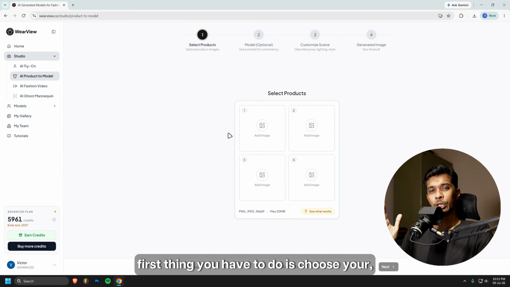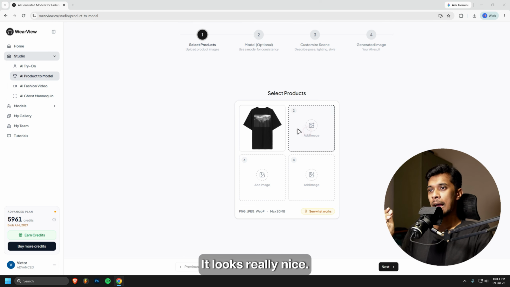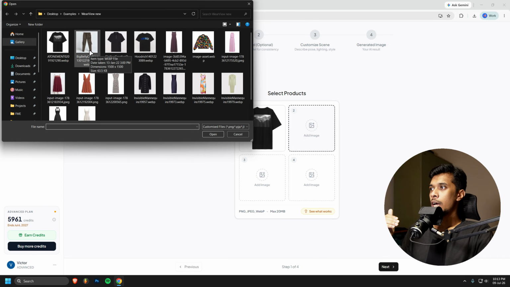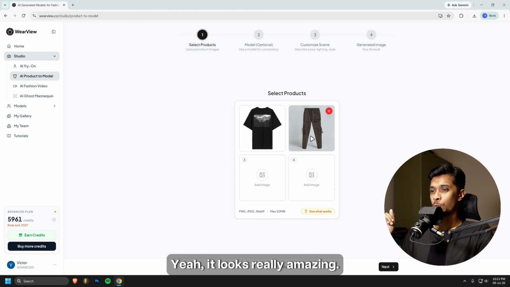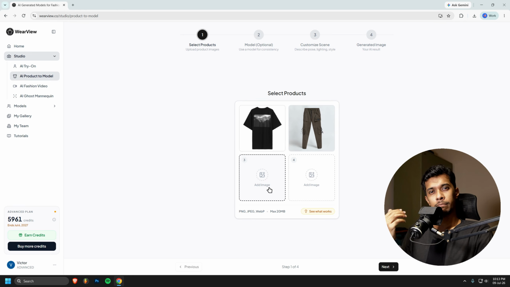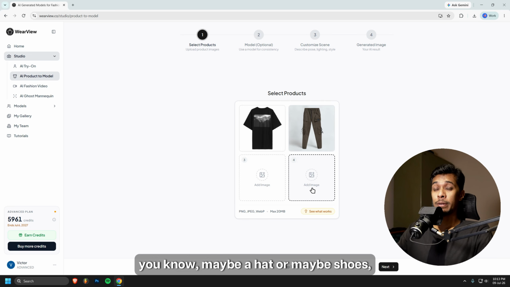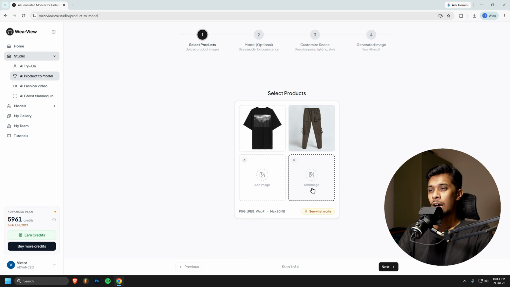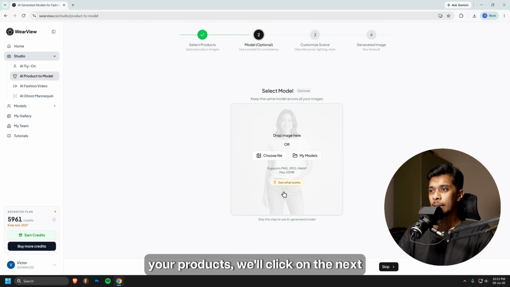So the first thing you have to do is choose your products. For this video, I'll choose this t-shirt. It looks really nice. And then I will also choose a trouser. This trouser looks good. Yeah, it looks really amazing. And then you can also add maybe a shade, or maybe a hat, or maybe shoes, whatever products you want to showcase on your website. Now, once you're done selecting your products, we'll click on the next button.